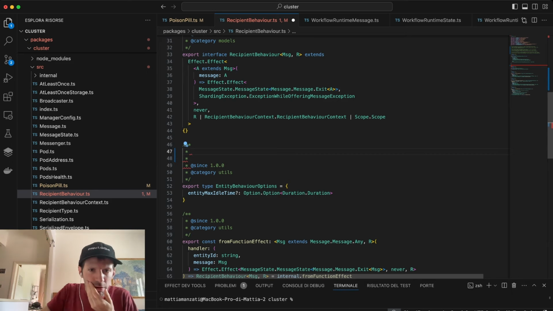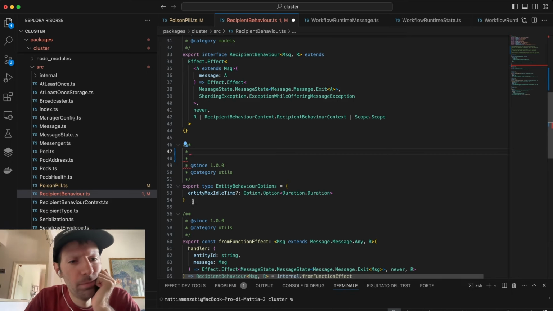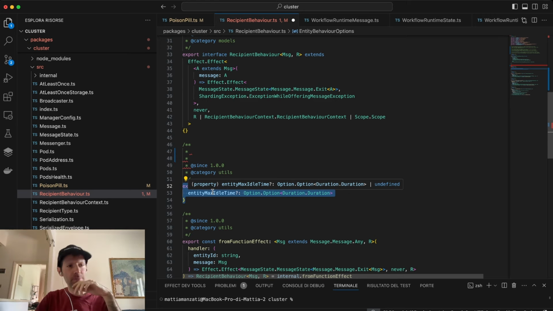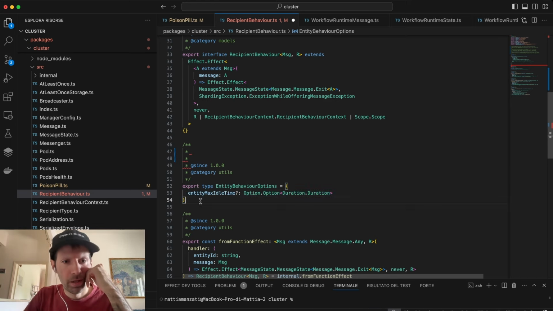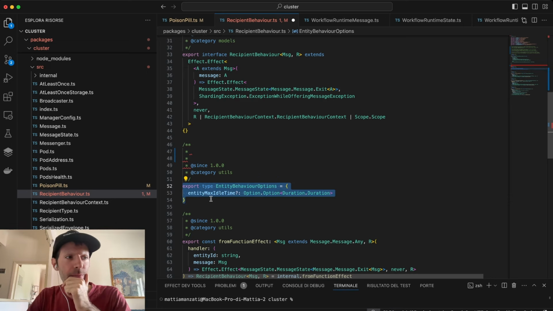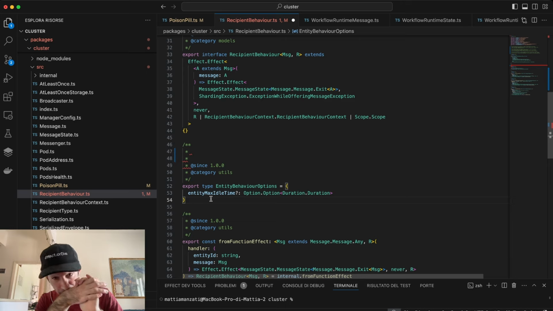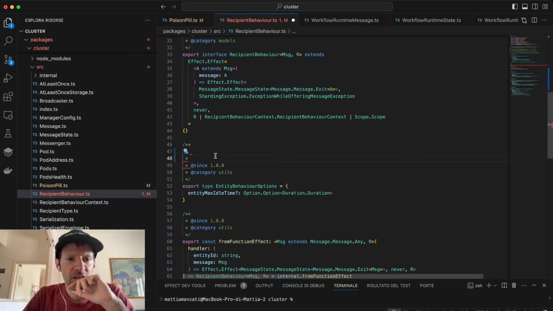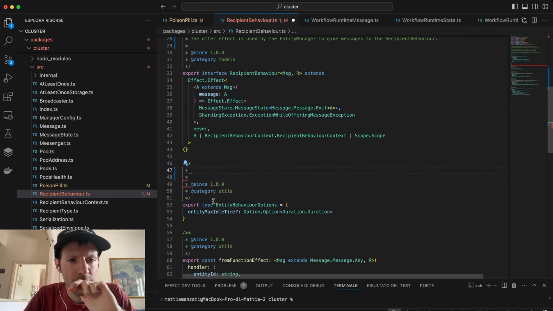Right now I have this kind of option that I'm looking to find a way to put somewhere else. I would like this to be a combinator of the recipient behavior instead of being an option, but I need to find out more how this can become a behavior. Basically, this is the entity max idle time, which is the max time that can pass between one message being processed and another. After that time expires, the entity manager will try to shut down the recipient behavior for that specific entity, because that entity is doing nothing, so it doesn't make sense to have it there. So maybe I'll add something about this, but I really want to kill this.